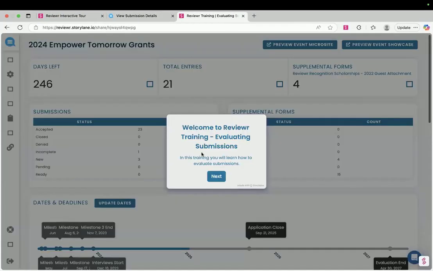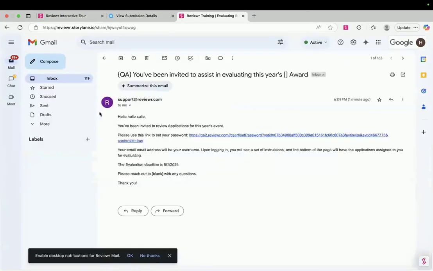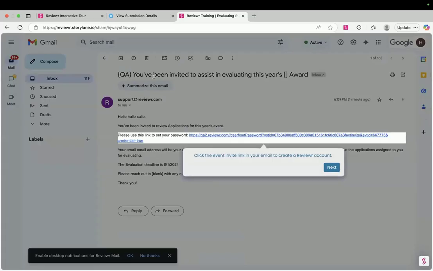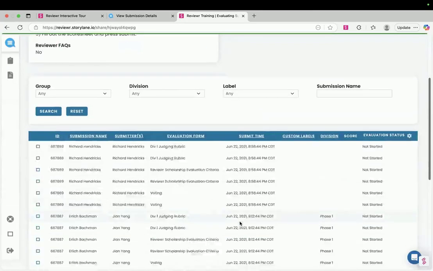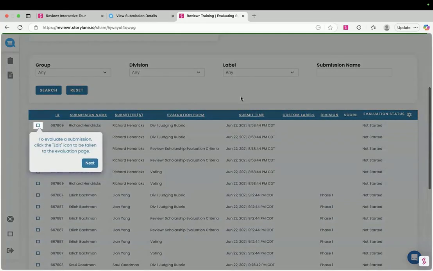I'm going to go over here. So this is going to be your reviewer experience. First, after you've made all assignments, you're going to invite a reviewer. This is what they're going to receive, a link in their email. They're going to click it, set a password, and then here's where all their submissions are going to be. Everything that they have to do is going to be there when they log in.